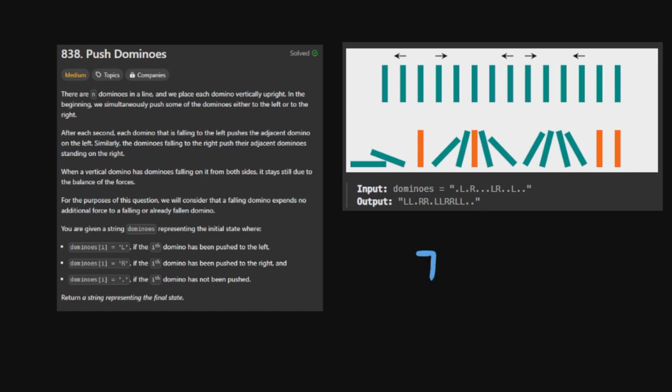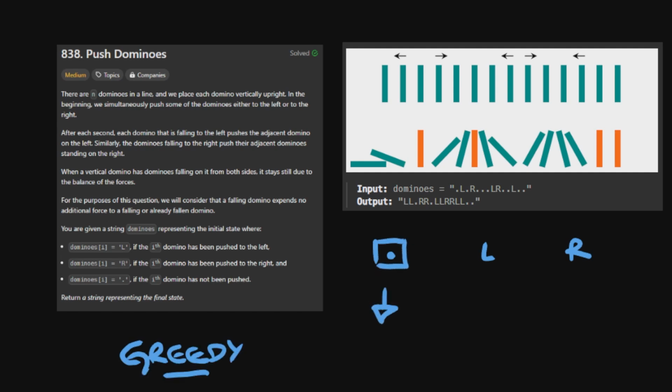Now let's see what's happening here. Each domino could either be still, this means it could be a dot, it could be left, or it could be right. And we will take a greedy approach. So whenever we see a dot, we will add 1 to our count, and for every other domino we are storing the last value. Now let's see why.